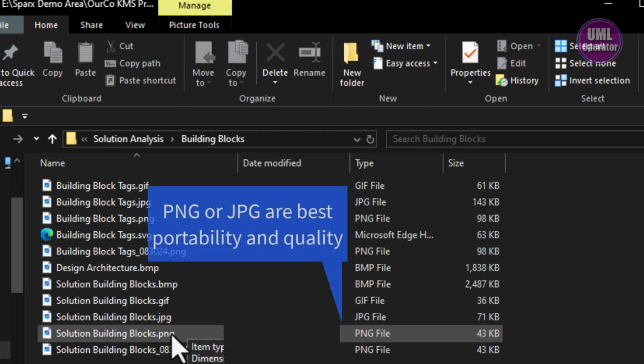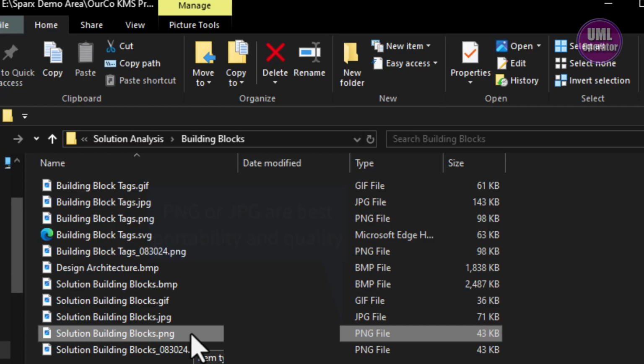So I always save my files as PNG files, or I save them as JPEG files. Those are the only two types of files that I usually will collect when I'm building an offline repository for my model images or other images.